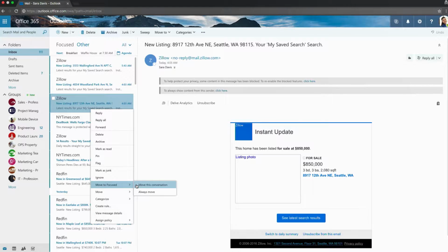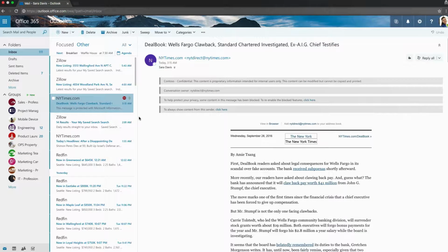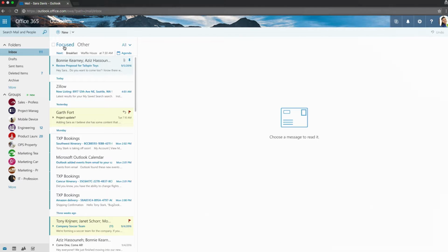We also give you the chance to say, I want all of these messages always to land in my focus inbox or just this one conversation. So you can go there. Then navigate back and forth between the two views just by clicking on the pivots.